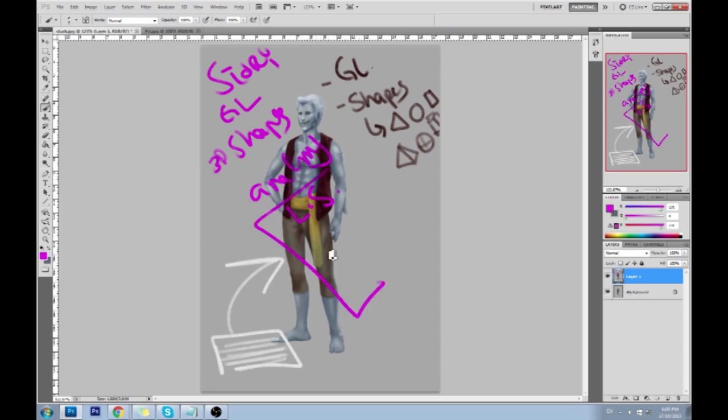So let's call this whole shebang rendering. Any questions? So it's like the stick figure skeleton of the pose.